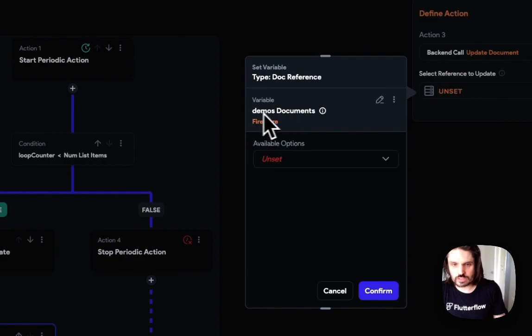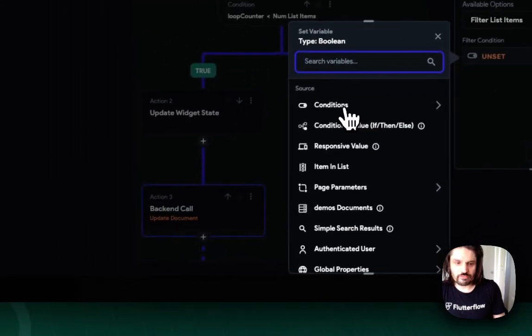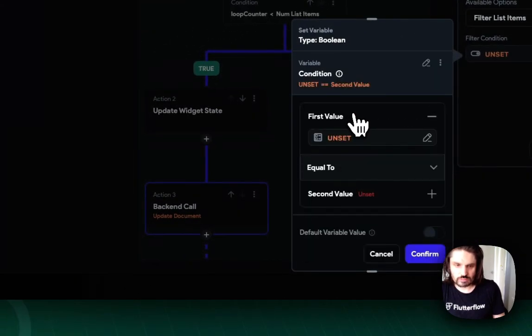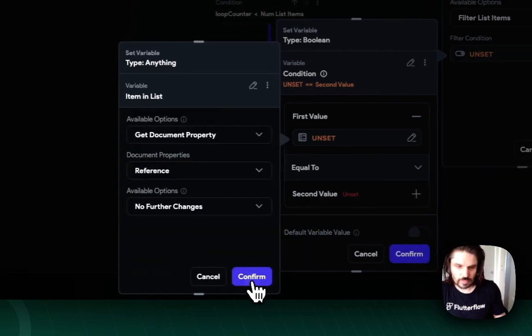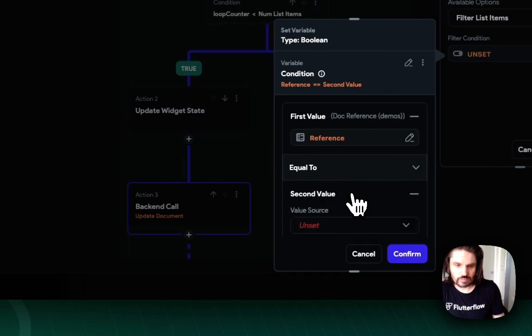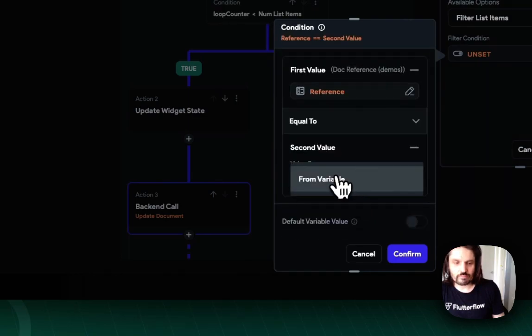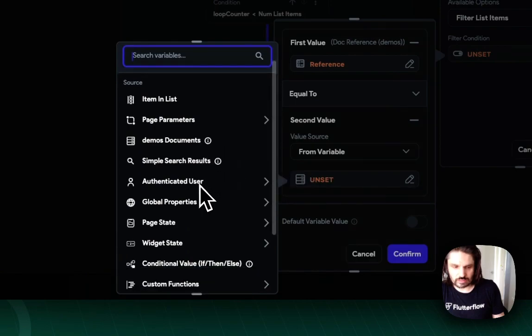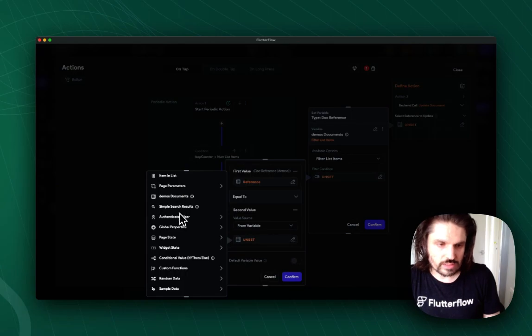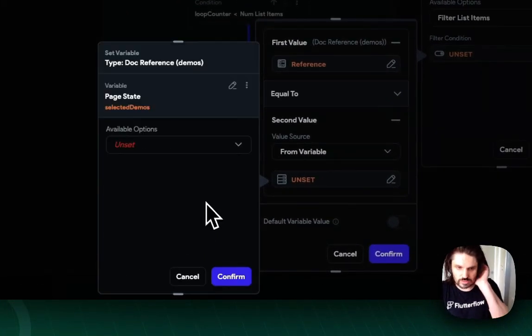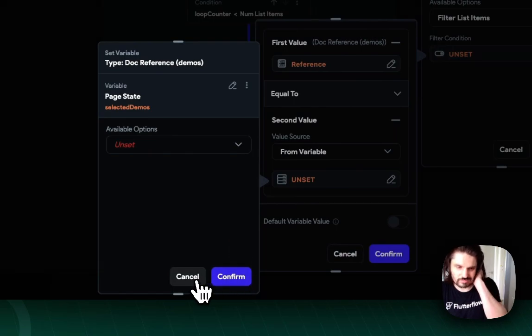So what we're going to do is go to demos documents, and filter them to get the right one. The filter is based on a single condition where the item in the list, meaning of all the demos documents, get document property, the reference, is equal to the, from variable, selected demos documents, the ones that we actually want to edit. So that's page state, selected demos. Actually, we don't even need to do this. Let me make that simpler.